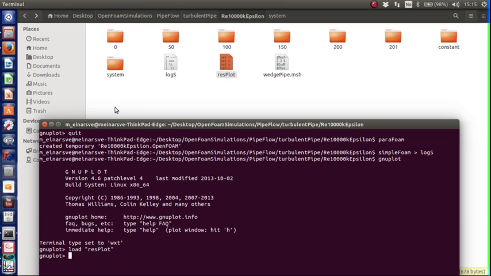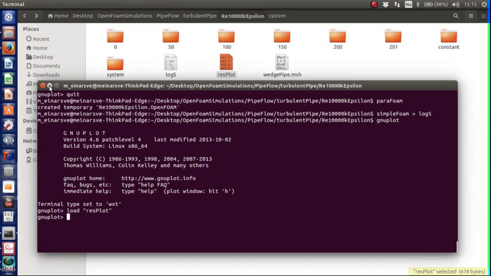Alright, that's how you plot residuals in OpenFOAM.